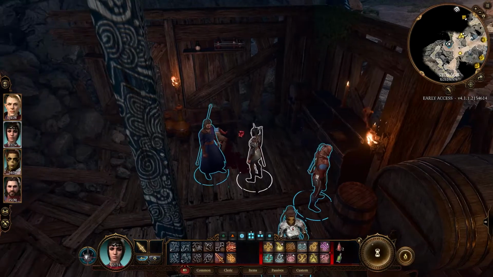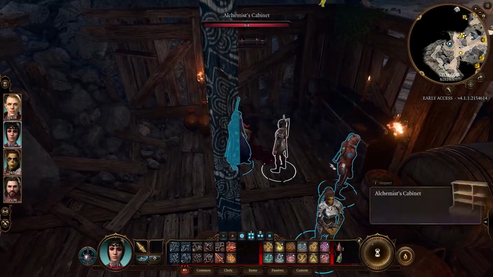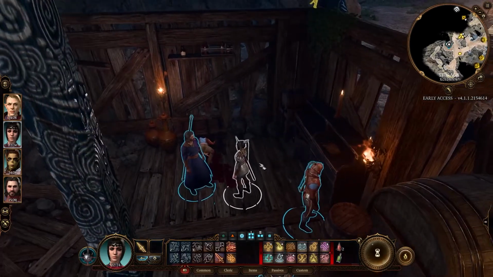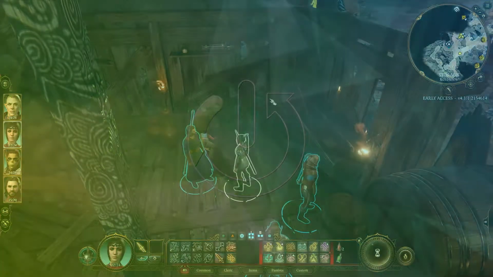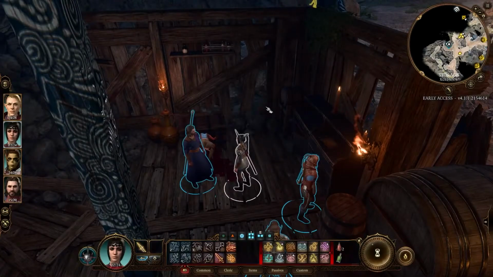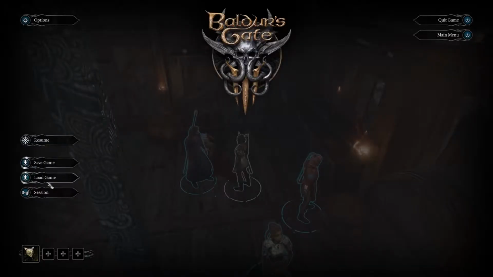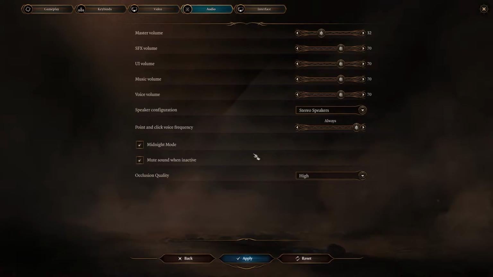Hello, in this video I want to show you how to enable and disable midnight sound mode for Baldur's Gate 3 and also explain what it does. To do this, we'll need to click on our escape and go for the options. Here you should be able to find the audio, and there's midnight mode, which you can activate or deactivate.